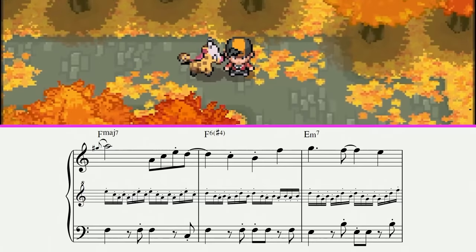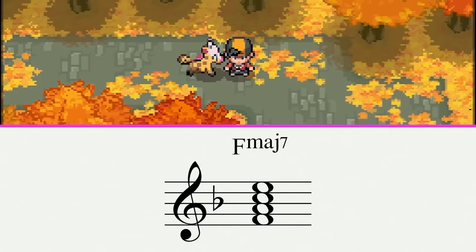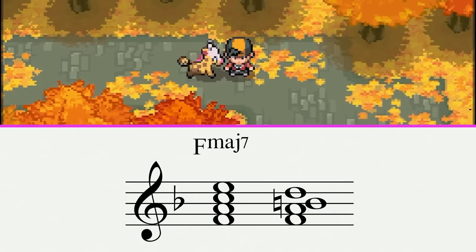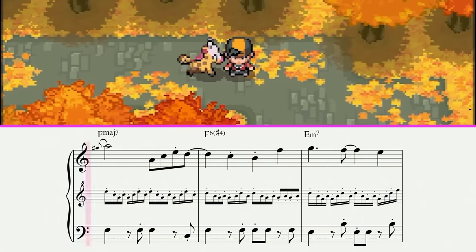In this section of Ecruteak City's theme from Pokemon Gold and Silver, we see an F major 7 chord move to a different voicing of an F Lydian chord that doesn't easily fit into our chord labeling conventions. It's an F, A, B natural, and D. Kind of a G over F but with no G and an A in its place. It feels wrong to label this as a G over F when there's no actual G note in the chord, but that makes more functional sense than labeling it as an inverted D minor 6 chord, which is what the note names add up to. I settled here on an F6 sharp 4 chord. Check out how colorful it sounds.